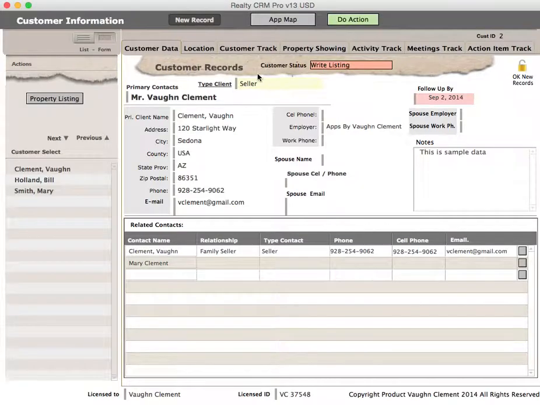And let's go back to customer. And then the same thing for all these items here. Now, property showing, one of the main things is it's the next screen we're going to go to as far as property listing, but property showing requires a property listing before you can actually show properties.